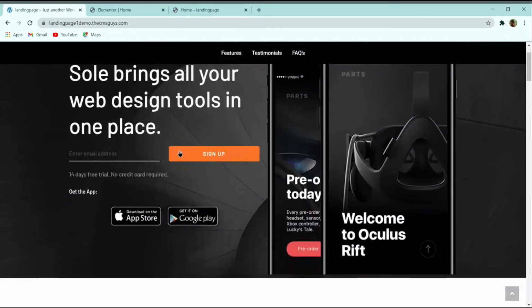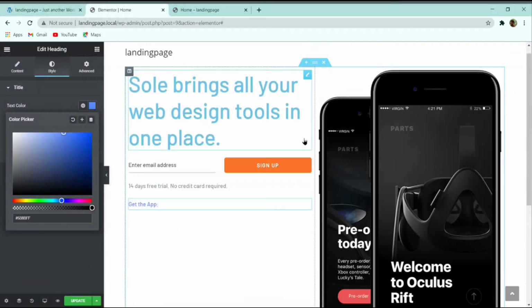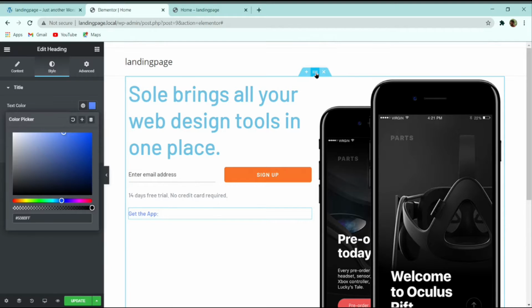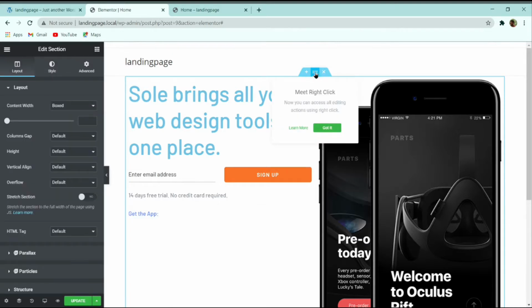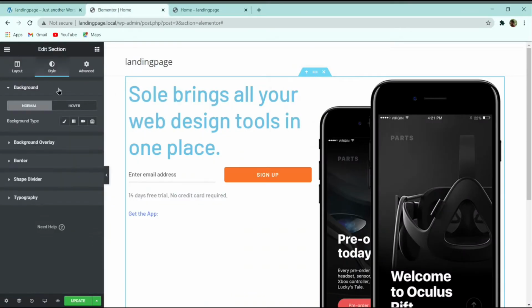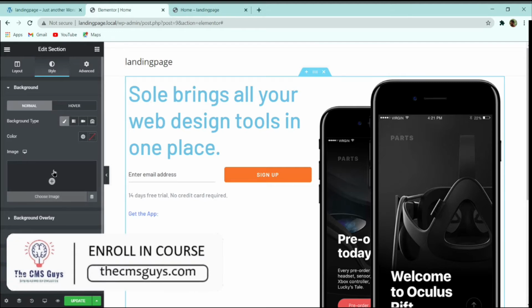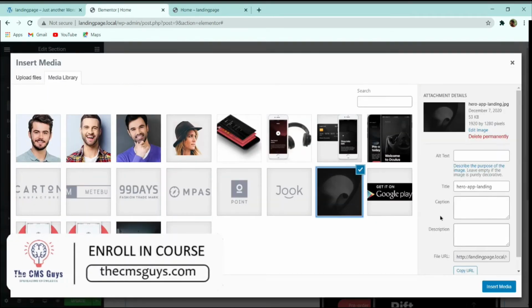So first of all, let's add the background image. So to add the background image, we have to go to this section setting, by clicking on this six dot. After that, here you can see that this is the style option, and then this background type, select this classic, and here you can select the image. So this one is the image.